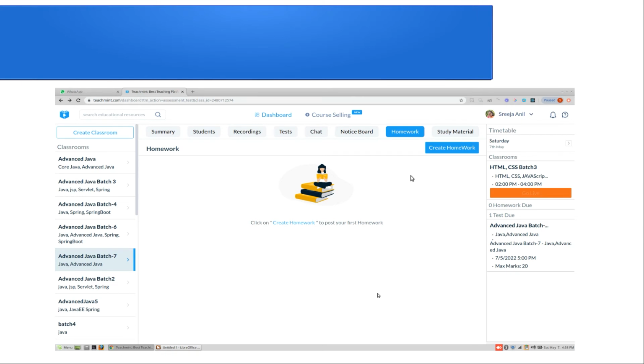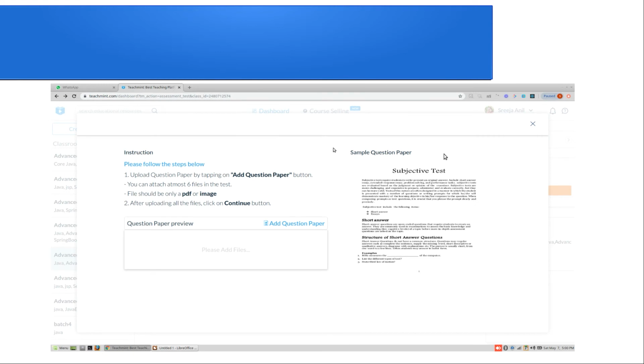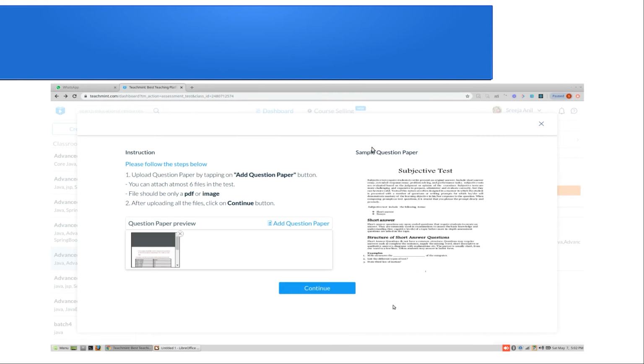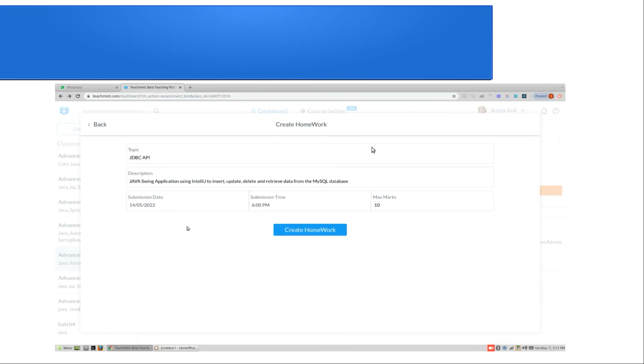Here again we add the question paper, then we upload the question paper, then we click onto the continue button. Here the topic is added, then the description is given, then the submission date, that is submission time, is also provided, and we click onto the create homework button. Then we can see that the homework is loaded. Now that can be seen on the student dashboard.